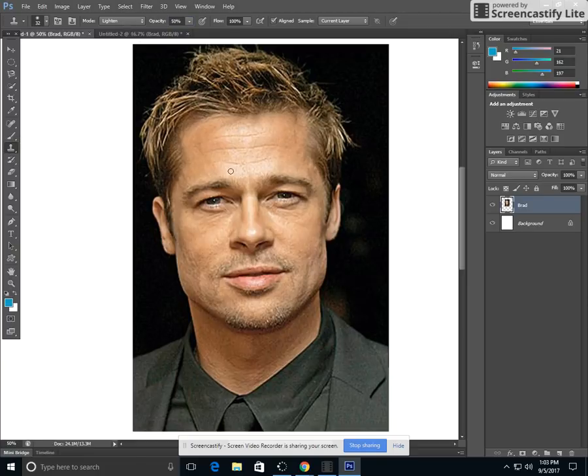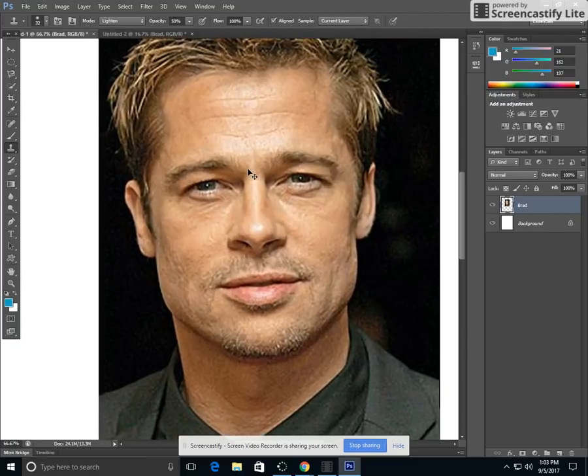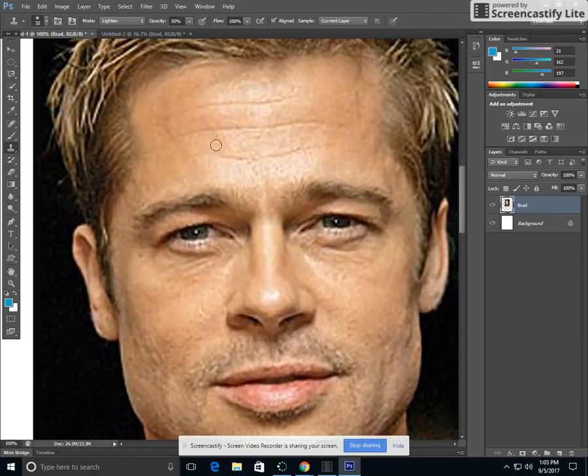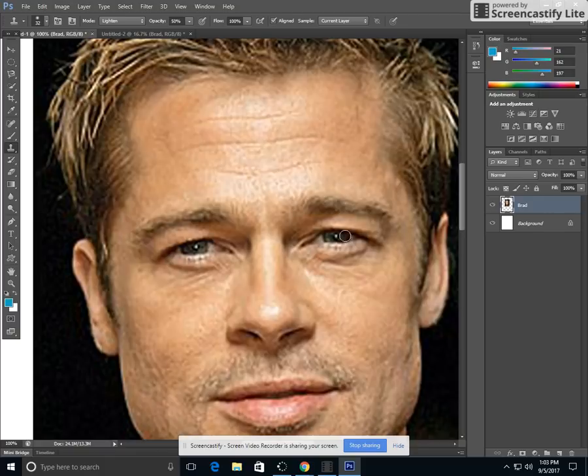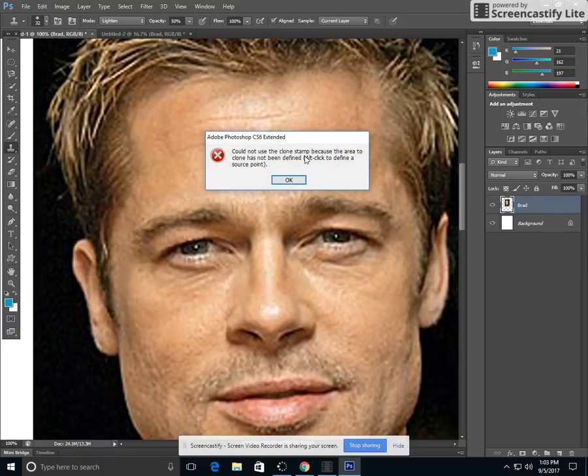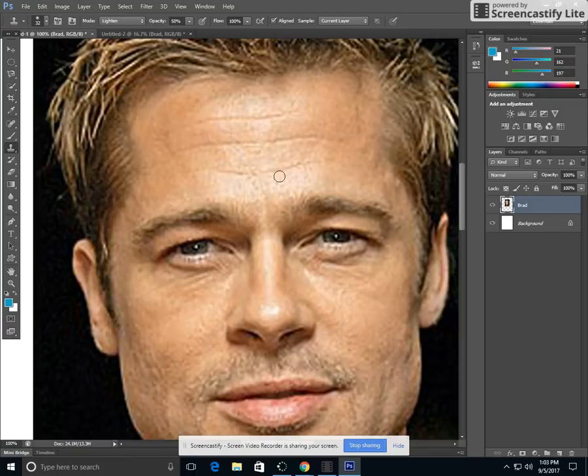And for the clone stamp, I'm going to get rid of his wrinkles. So I'm going to scroll in a little. And if you just click with your mouse, it's going to tell you that an area hasn't been defined. So to define the area, you're going to need to hold down the Alt key and then click to grab the color. And you'll see that the color is right here that I'm going to be using. And then I'm going to click along his wrinkle a couple times with that color, and then I'm going to grab another selection, and then I'm going to click along the wrinkle.